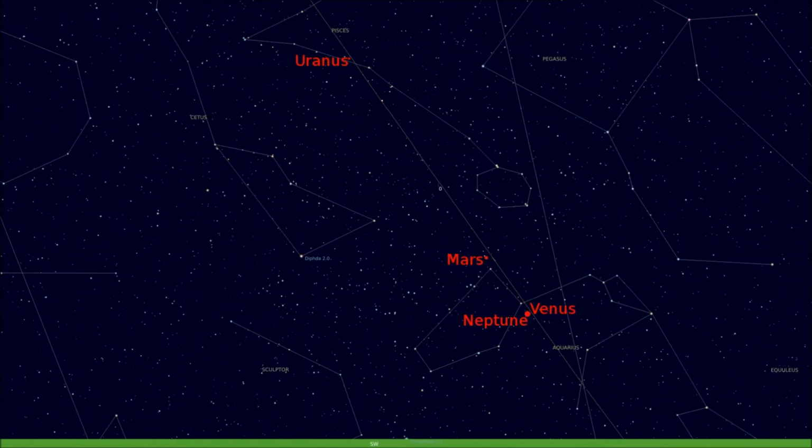Neptune sets between 10 p.m. and 8 p.m. over the month. Mars is in Aquarius, then Pisces, and it sets from 8:02 to 8, so it doesn't change much. And Uranus is in Pisces and sets between 1:32 a.m. to 11:32 p.m.